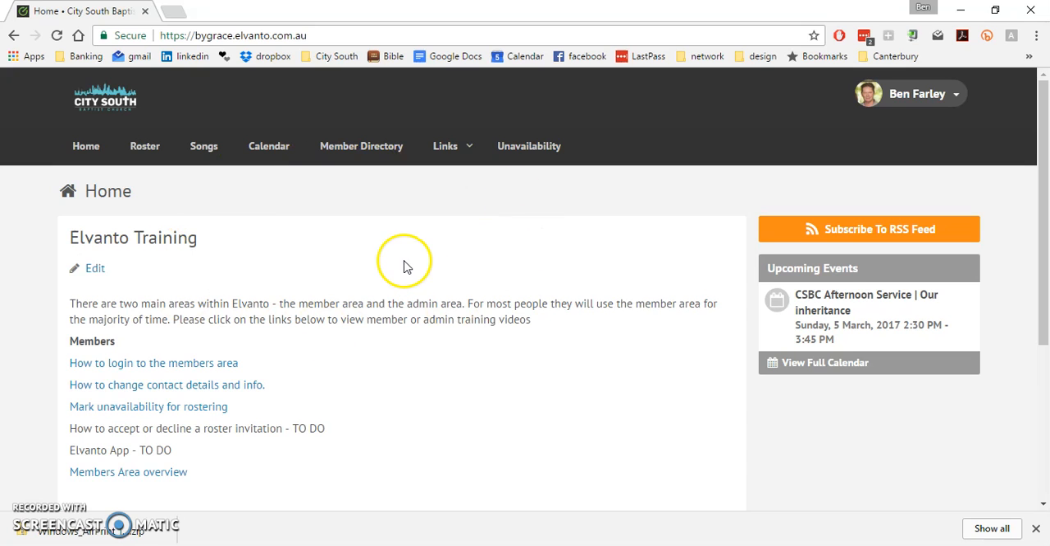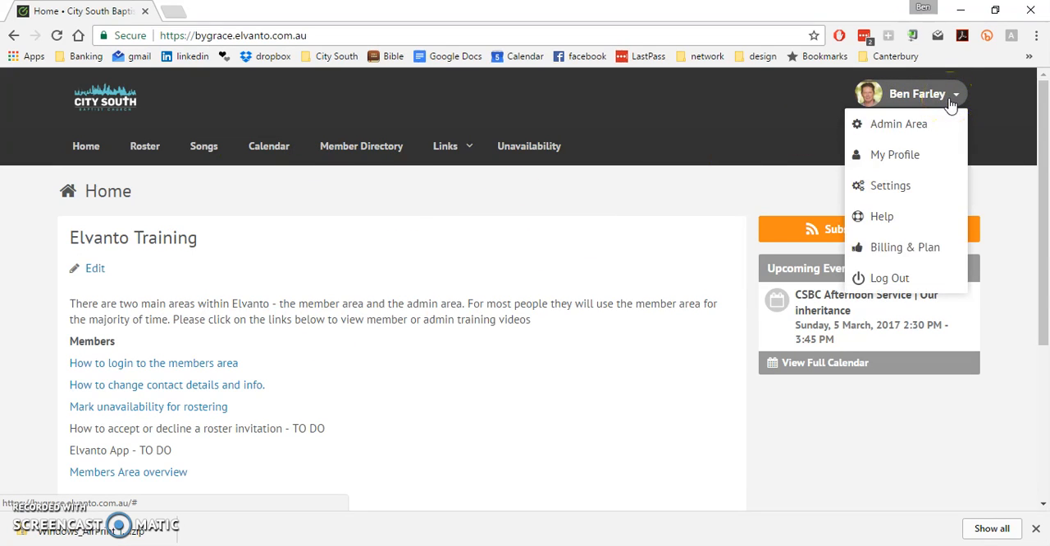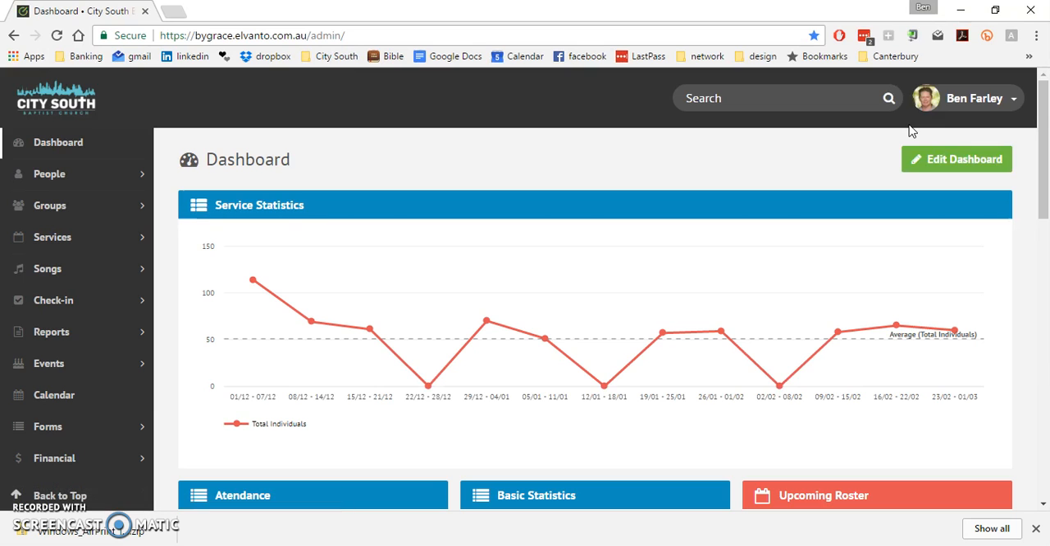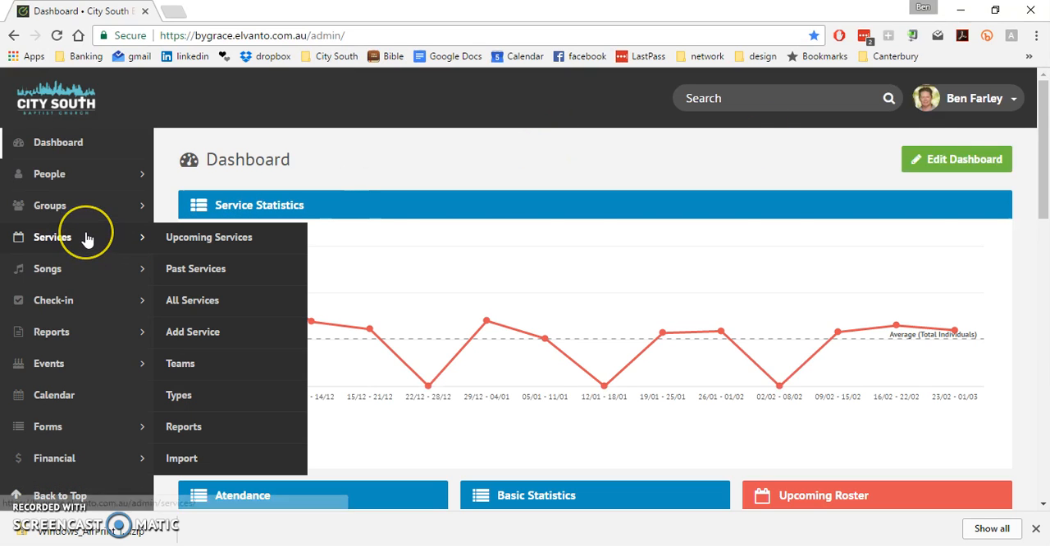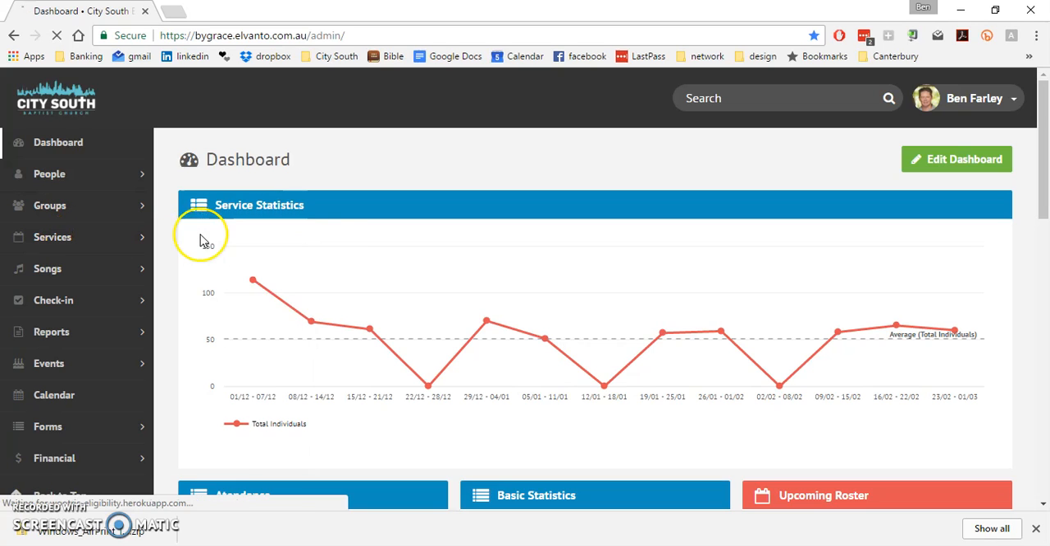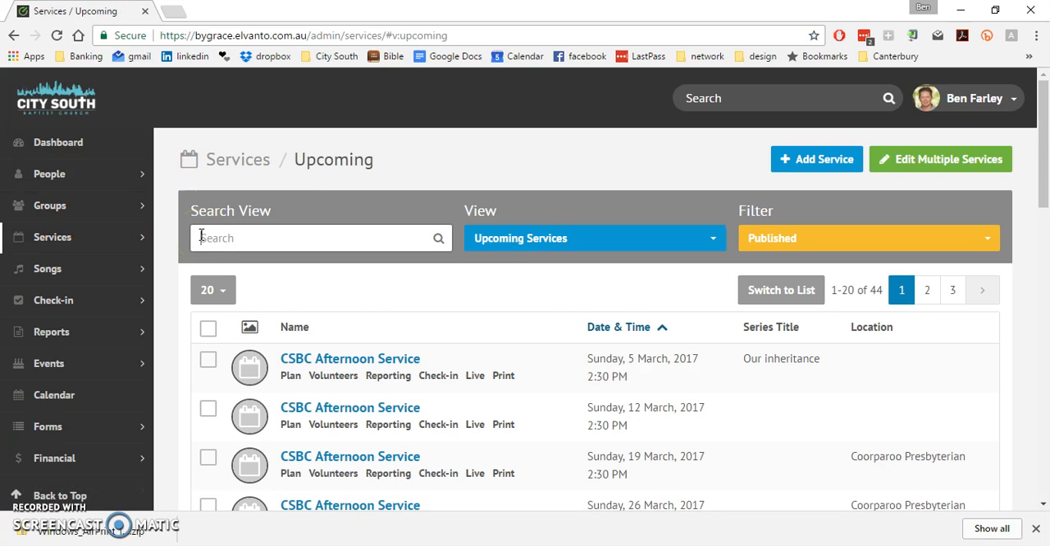Now this is the member area. We don't want to go to the member area. We want to go to the admin area. So we click on your name and then you'll see admin area. Okay, so from here we're wanting to head to services. So over the left hand side, we're going to services and upcoming services.